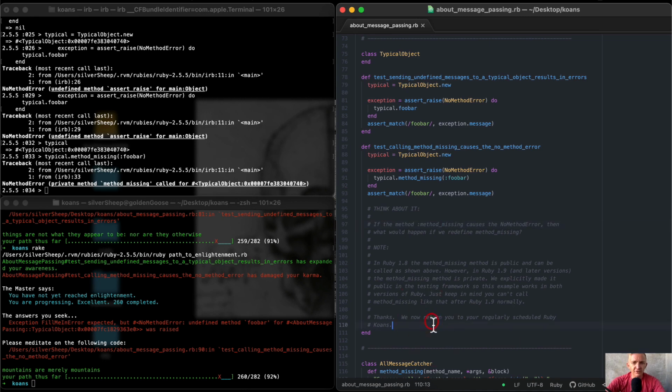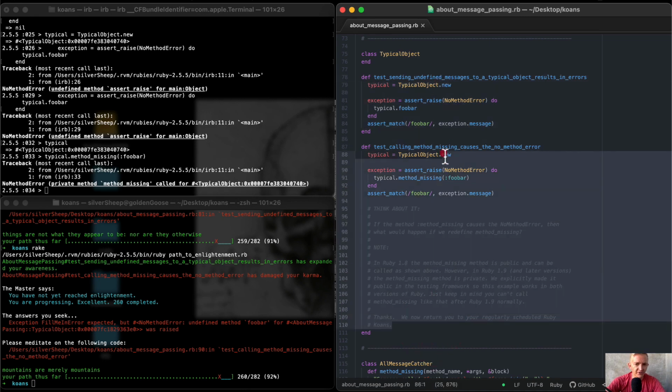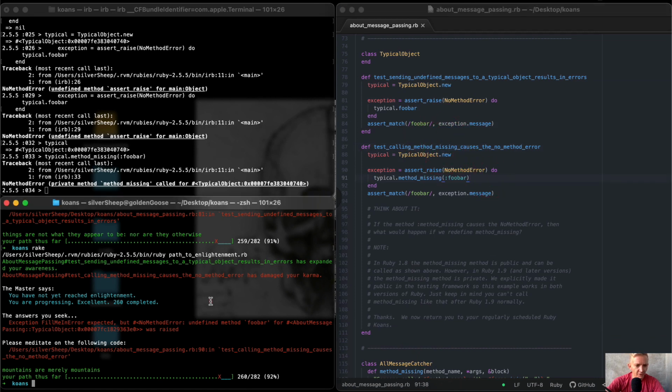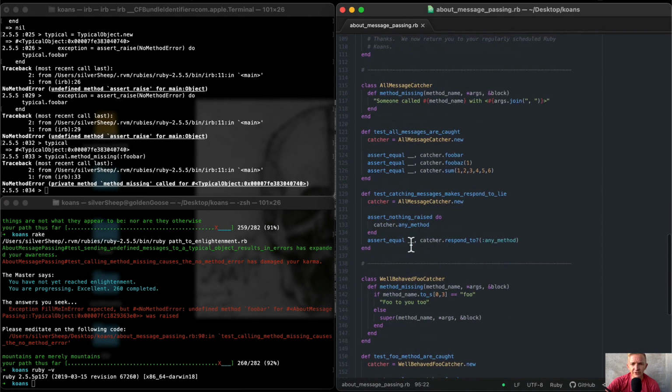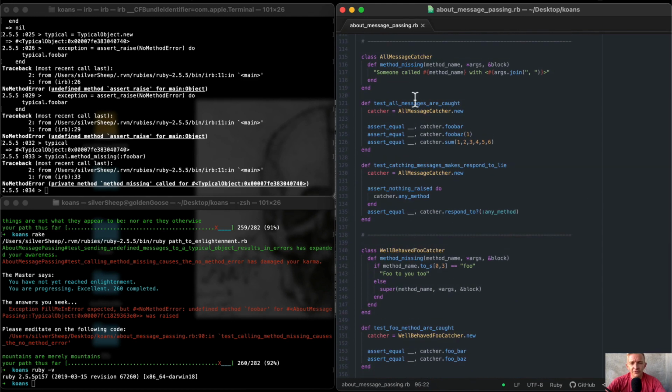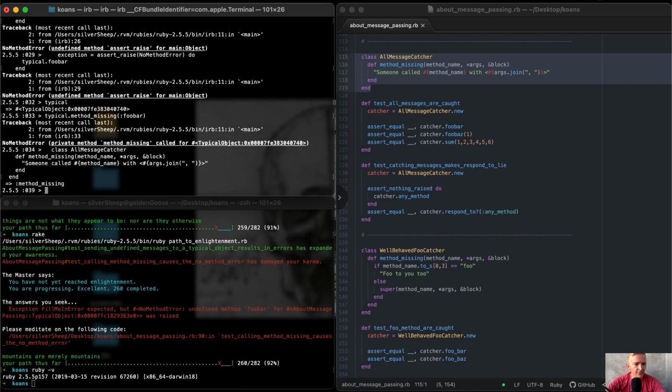Okay, so this is not really useful anymore because nobody's using old Ruby. I think we're on Ruby 4 now. Oh, Ruby 2, 2.5. So yeah, if you're upgrading from older versions of Ruby, this might be more interesting and useful to you. So yeah, all message catcher. So let's just copy that into our REPL so we have it to play with. So here, it says method missing. I guess we're redefining method missing on this object.